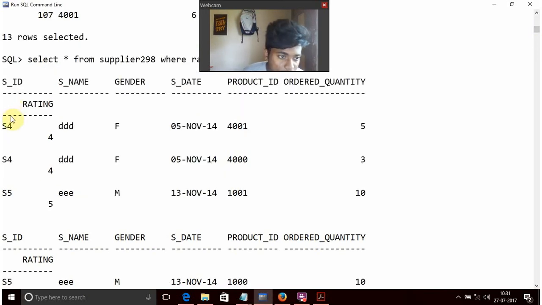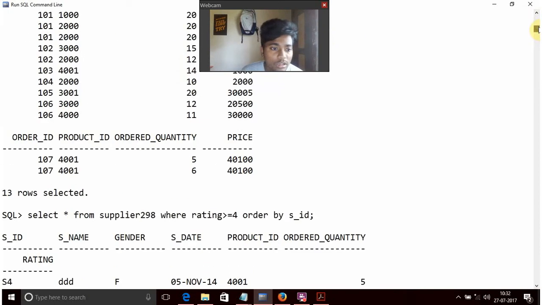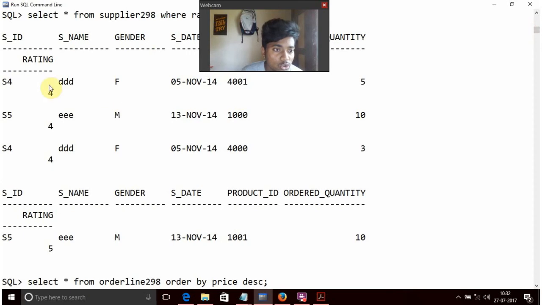So the SID, in order, all the ratings are 4, 4, 5, like this, and we can see the supplier ID 4, 4, 5, 5. So it's showing in a proper order. So if we are going to make it like, yeah, we can see the ratings are not in order, but it is made to show.